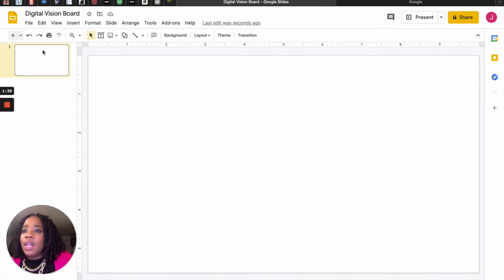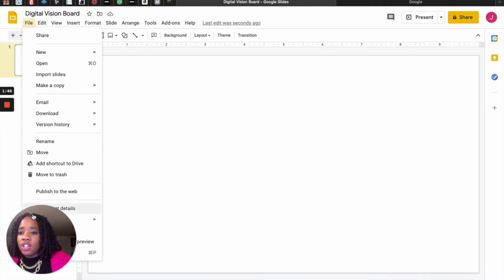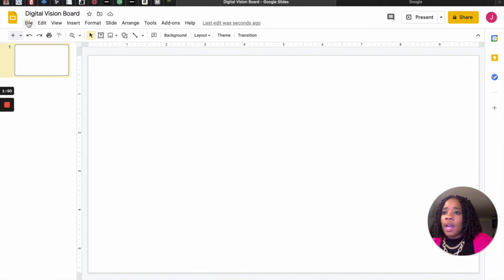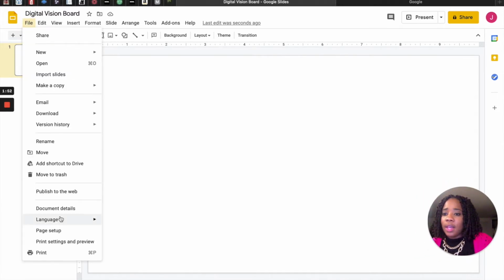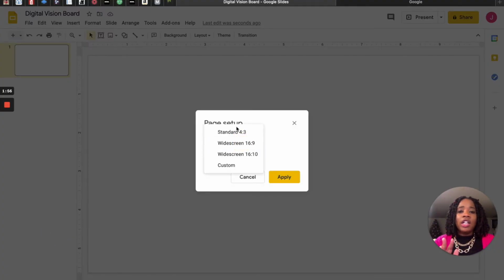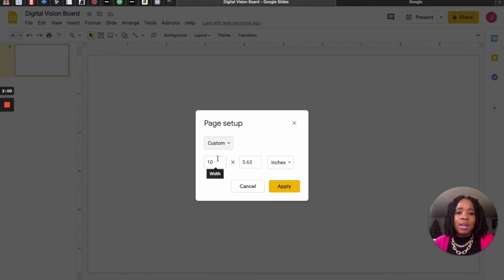Now, I don't know about you guys, but I don't know if I want it to be this size, the page setup. So I'm going to change that page setup. Let me move me over here. I'm just going to go to File, then Page Setup. Here's where you can change the setup of the page, and you can go to Custom if you want to put in your own numbers. I'm going to do an 8.25 by 11.